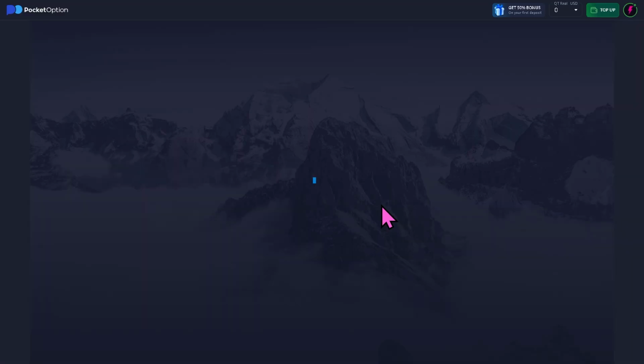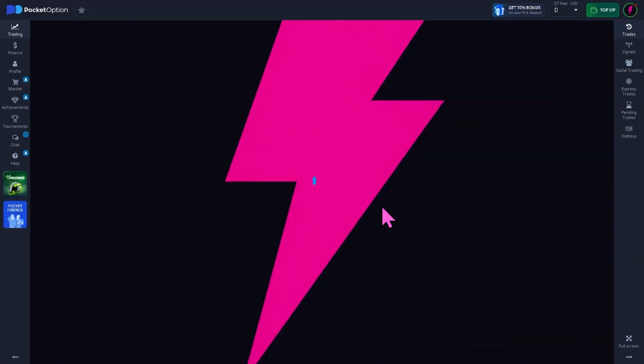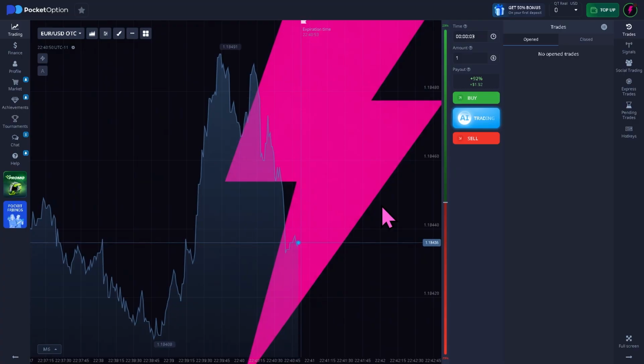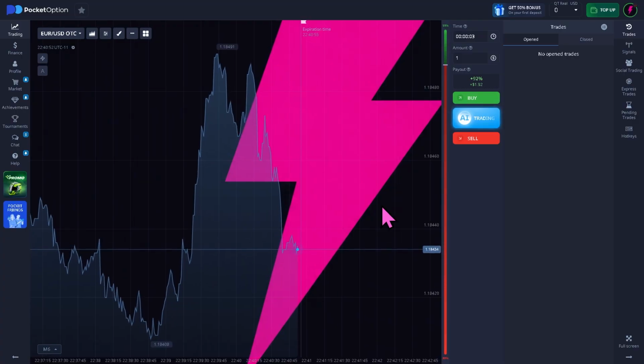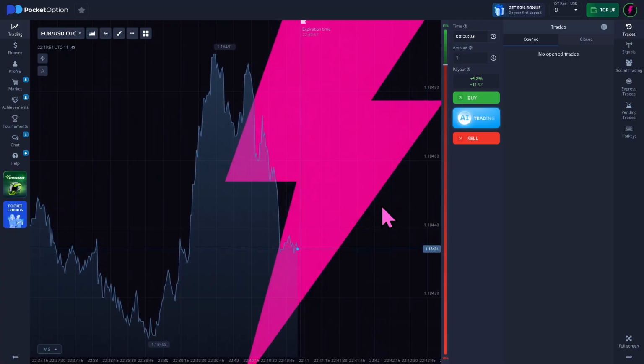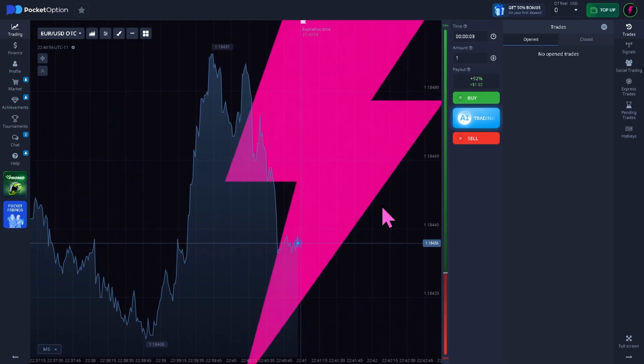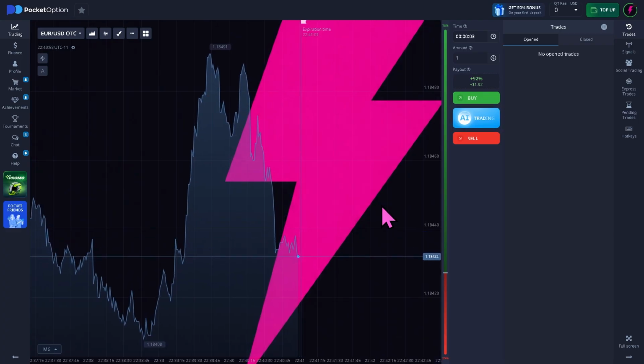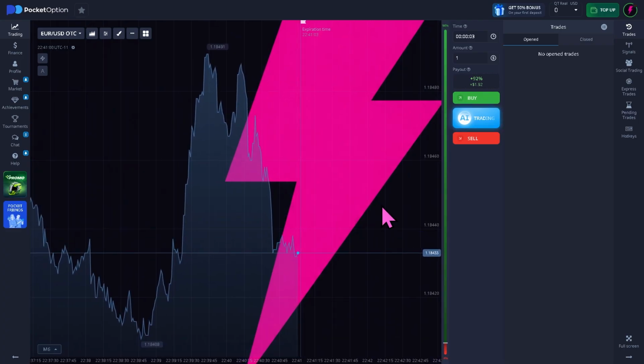It's super simple. Whether you prefer to view your balance in dollars, euros, or another supported currency, Pocket Option makes it easy to customize your account settings. Basically, that's it for today's video on how to change currency in Pocket Option.